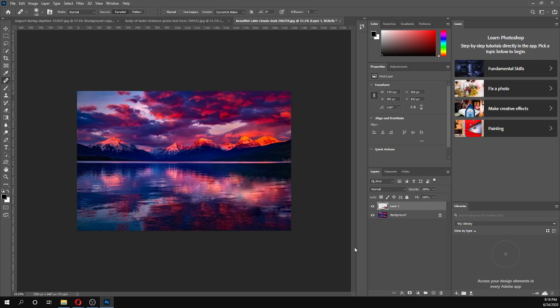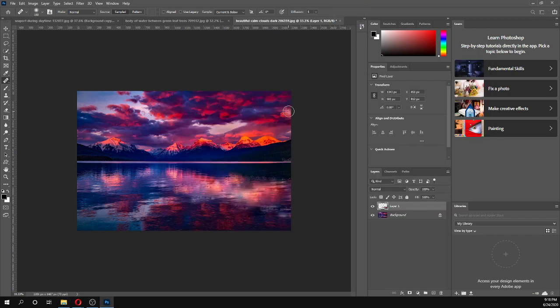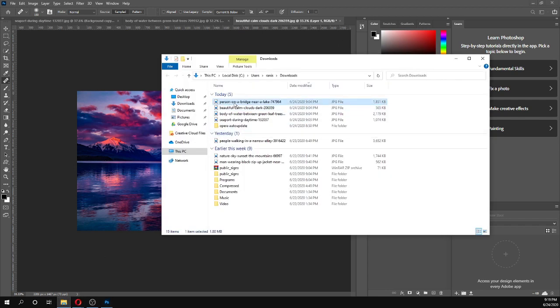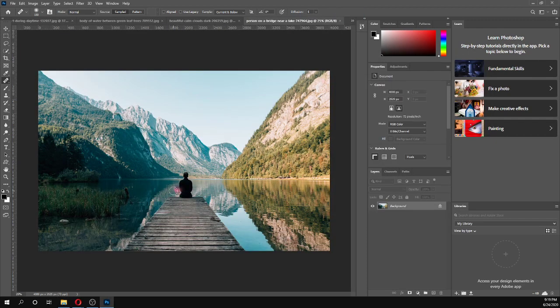So now you can't even tell that there was something. Another thing. So let's move to the next image. Here is the next image. I can click here. Click and drag to open this image. So we have the image.